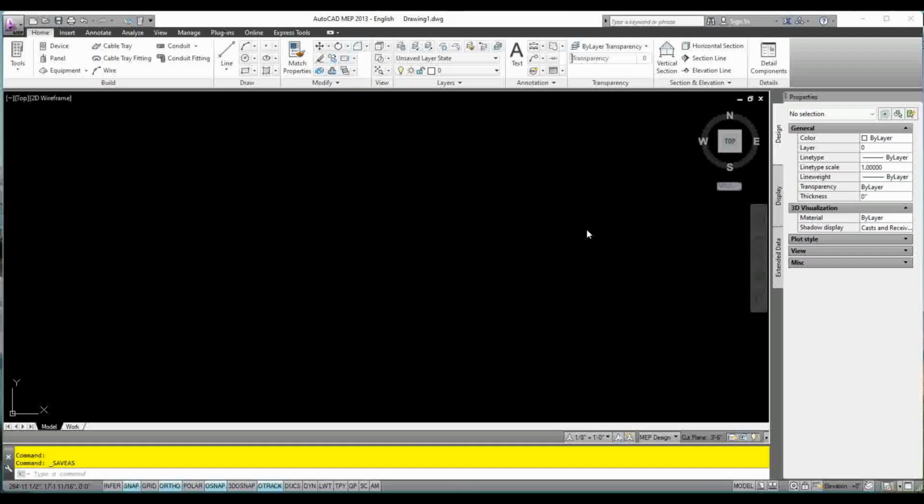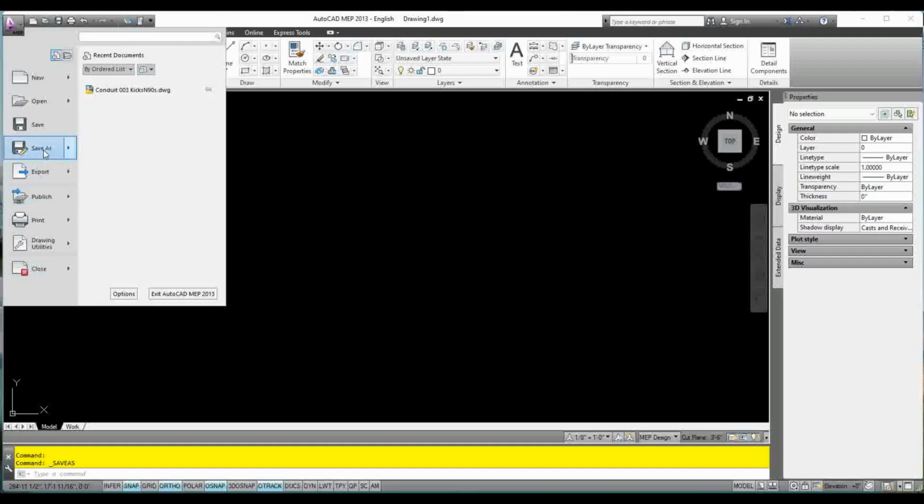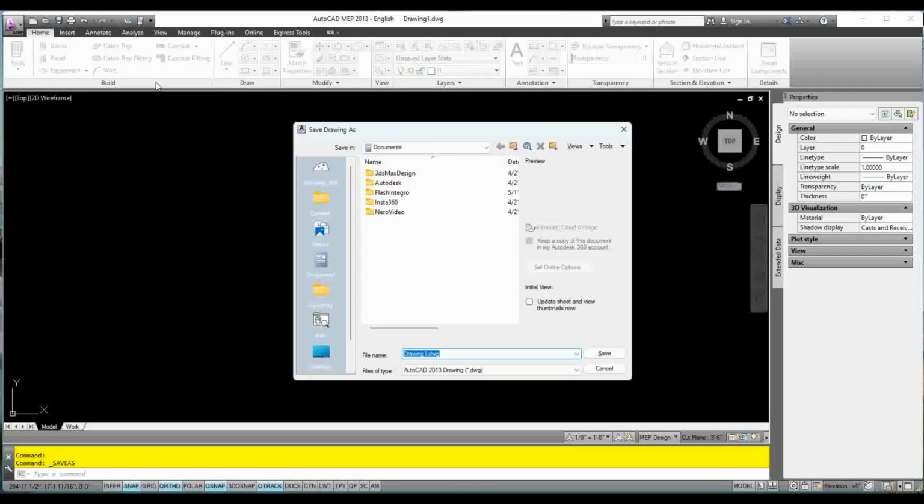So let's get our AutoCAD open, and you're going to see this screen. It's always going to default to drawing 1, so let's create that drawing. Come down here, Save As, go to Drawing, and navigate to your conduit folder on your hard drive. That's where I have it, right here. I'm going to call this one CONDUIT 003 kicks and offsets, and we're going to save that.